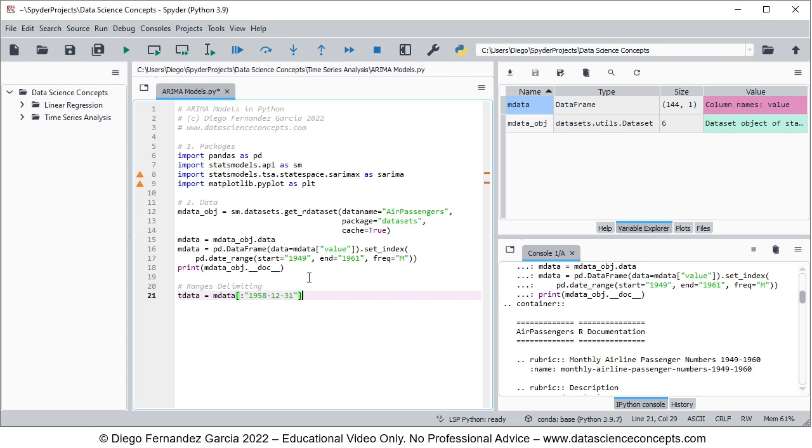And then we're going to create the testing range, which is going to be fData, and that's going to be equal to mData. In this case, we select from the beginning of 1959, so 1959-01-01, all the way to the end of the time series.